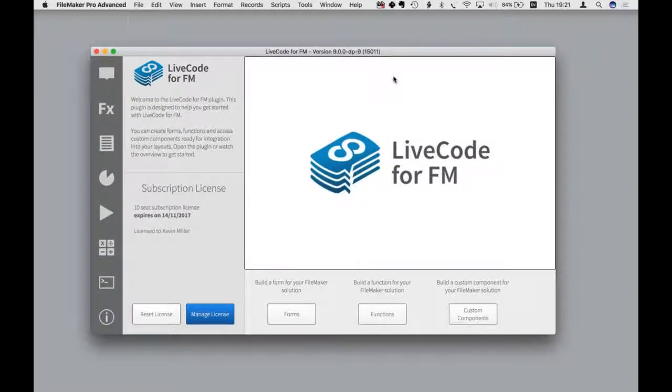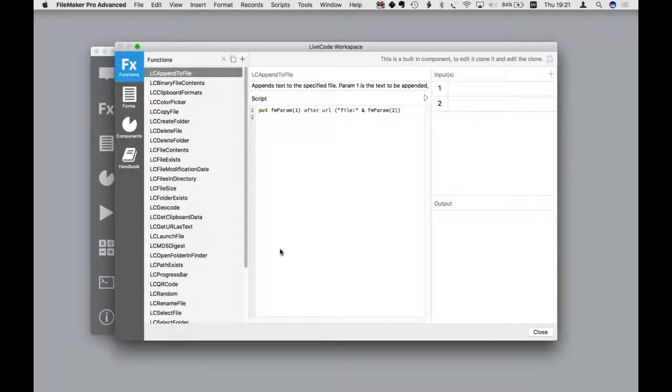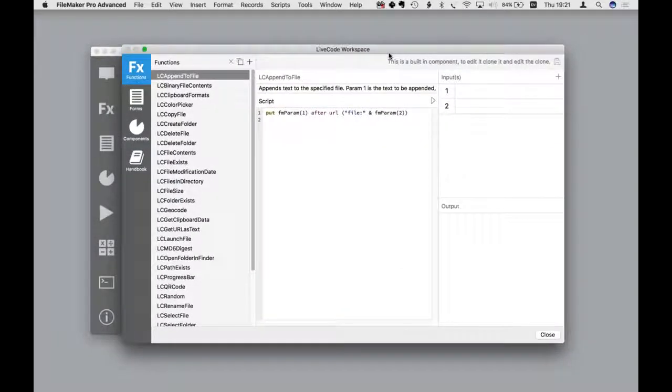So this solution, everything's unlocked, so you can go in and you can see how we're calling out to LiveCode, and you can use that information in your own solutions. As soon as I press one of these buttons, a window comes up, and that window is now LiveCode. So we've gone from FileMaker to LiveCode, and we're still running in FileMaker, but everything here is now a LiveCode window.